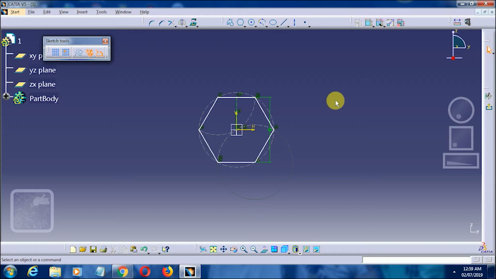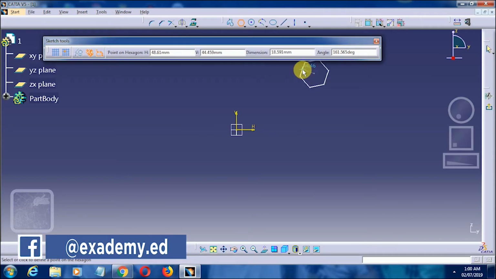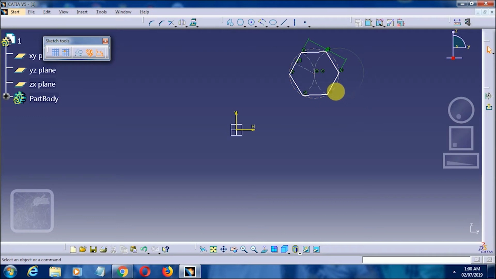Now, how to actually constrain it? We simply have to choose one of the lengths and it becomes constrained. Now this looks simple, so let us now see how to actually draw a rectangle and how we are going to have it.